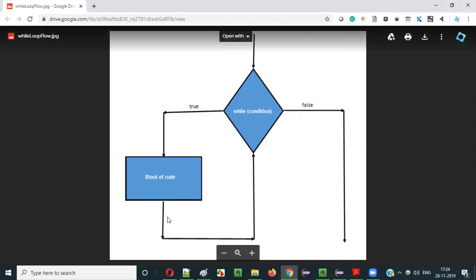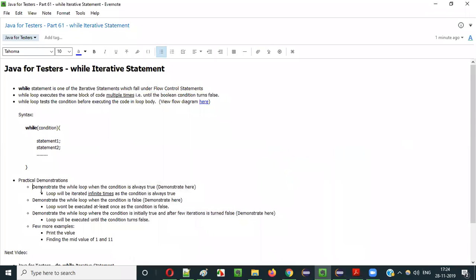It will keep on executing like this: while condition, block of code, then while condition, again block of code. There is no chance that the condition will become false, so the program will be stuck here itself in the infinite loop. It will keep on executing the same block of code an infinite number of times. That I'm going to demonstrate. If the condition is always going to be true, the loop will be iterated an infinite number of times as the condition is always true.